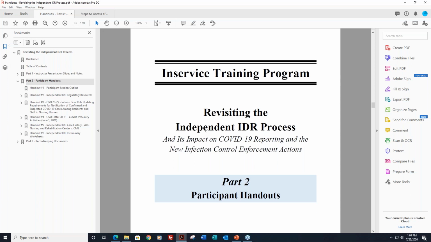This particular session is a very complex process. As Greg mentioned, we wanted to look at what the new focused infection control survey process is about, and then the new enhanced enforcement penalties, briefly, to reemphasize the importance of taking a look at the independent IDR process. Even the IDR process will play some roles in this when a CMP is not imposed. But the reason we chose to focus on the independent IDR is because of the civil money penalty process.